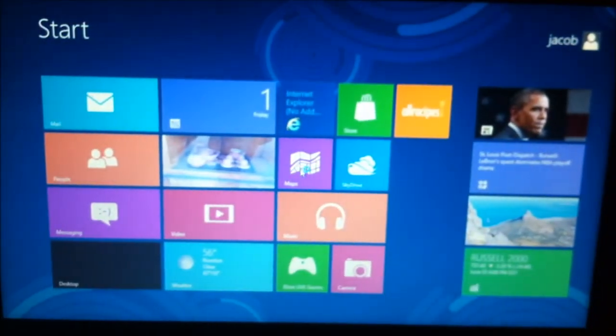And this computer is not formatted. It's been in use a year. I just upgraded from Windows 7, and there you go, it's loaded already. The Metro interface is up.